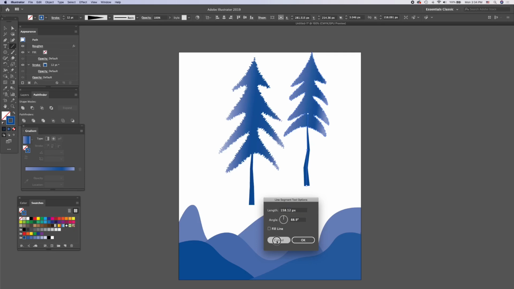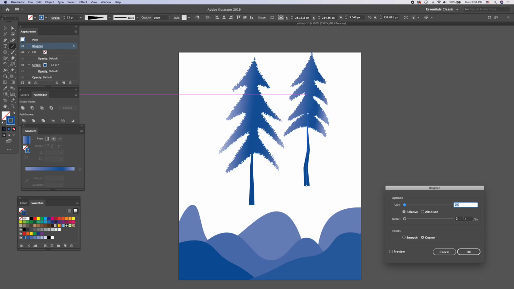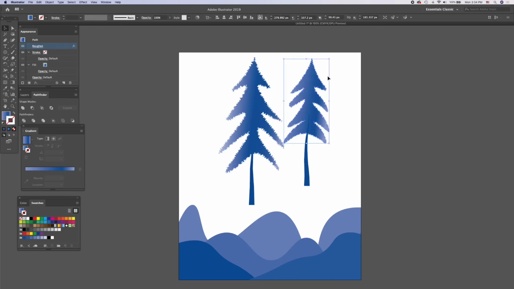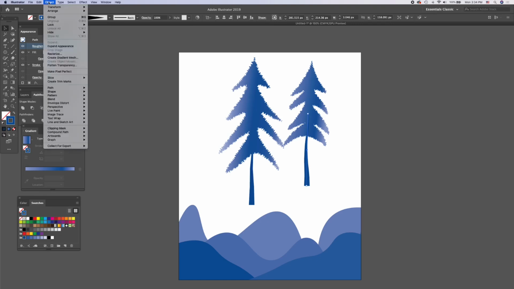And the top we might need the roughen, we will need to make one, and smooth preview. Okay, this one we can drop it down a little bit. Okay, that is our tree. And this one we will send it to back.